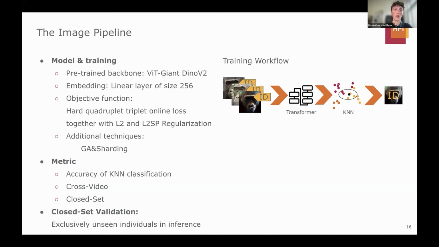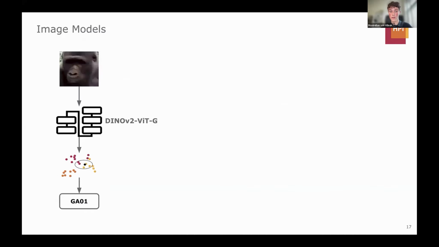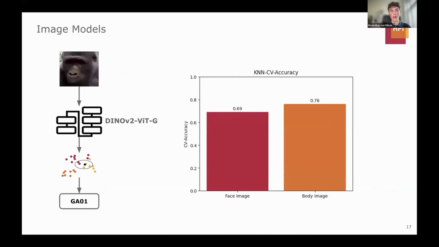And so for this image model, we have the following results: for face images, we have results of 69%, and for body images 76% accuracy, which is by far higher than other researchers were able to achieve, and we have been improving this continuously. But this is not completely ready for production, and we've been working on this more.